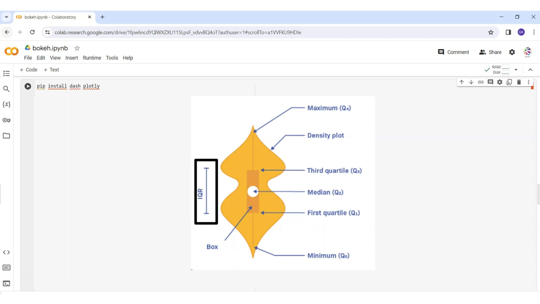IQR that you see on your screen corresponds to interquartile range, which is the difference between 75th percentile or Q3 and 25th percentile or Q1. IQR is used in box plot to determine the upper and lower bounds for identifying outliers. The 50th percentile is nothing but Q2 or median.